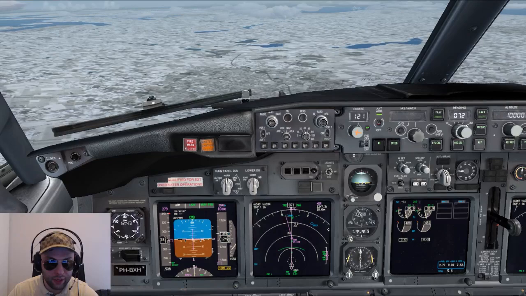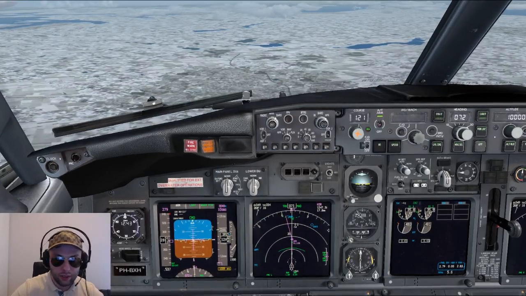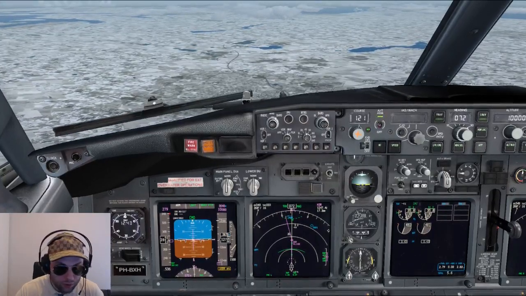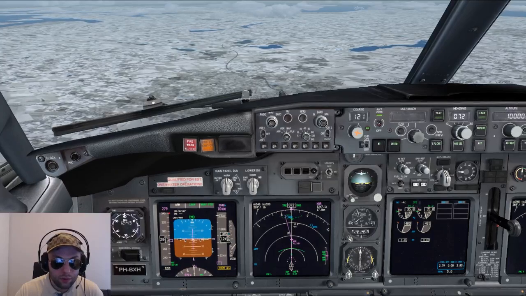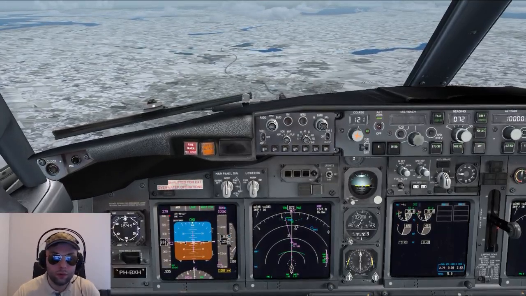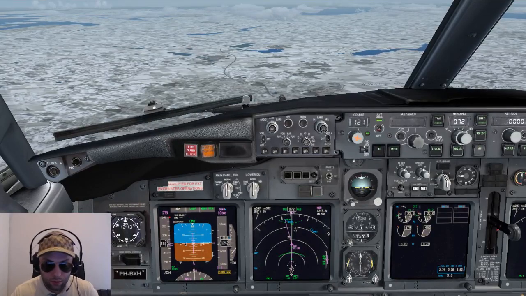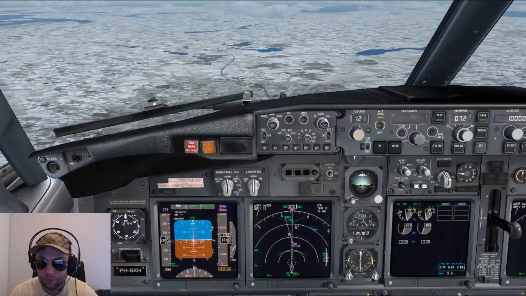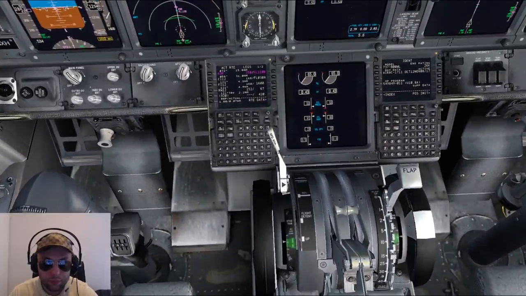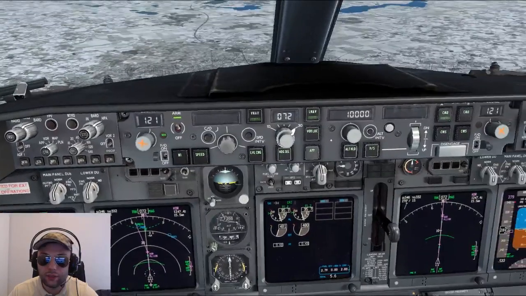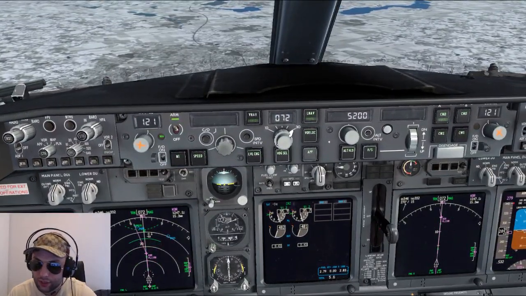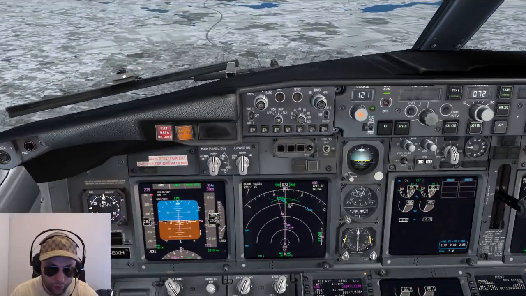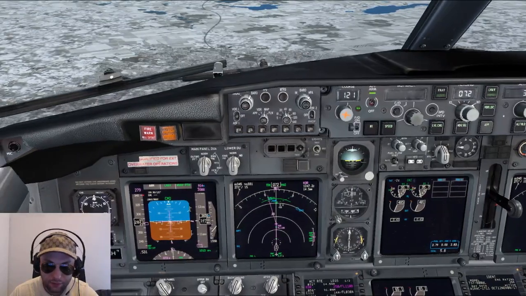Alright, let's get some information. AKCH, which is QNH 1010. Let's select 3000, continuing descending to 3000. Below 10,000 feet we have to turn on the landing lights and all the lights.